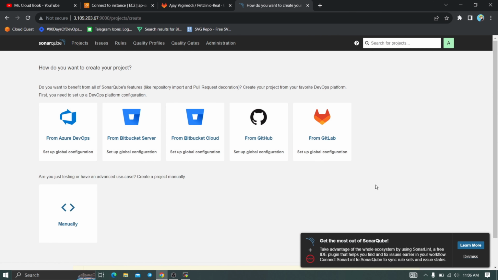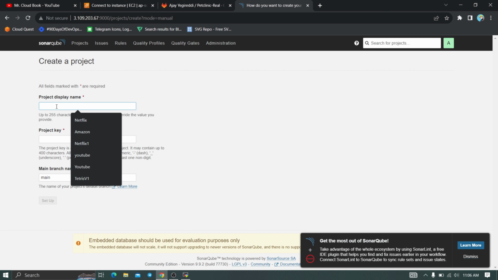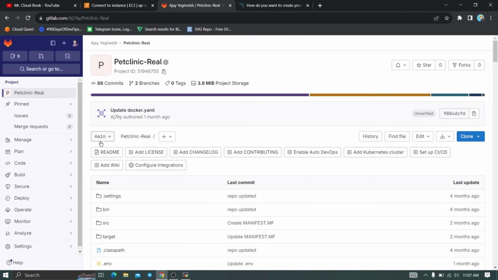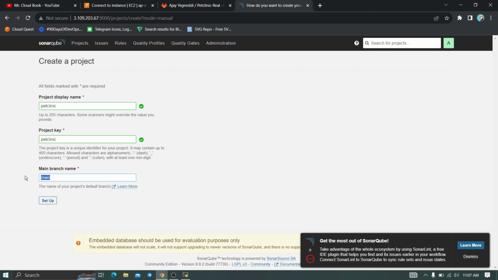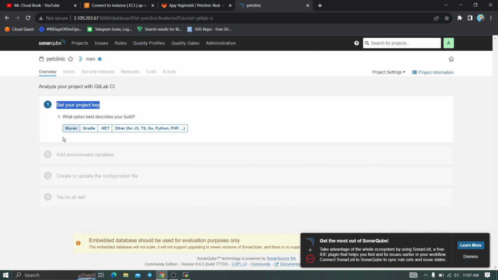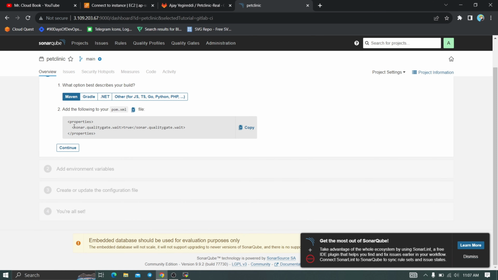So that is done. So this is the dashboard for SonarQube, and let's click on manually, and you have to provide a project name. So let's provide the name as Petclinic. So that is fine. This is the main branch, and for GitLab you can see this is the main branch for our project Petclinic real. So come back. I am using the same branch. Set up and select the GitLab CI. For the project key we need to select Maven. This is a Maven based project. So click on Maven.